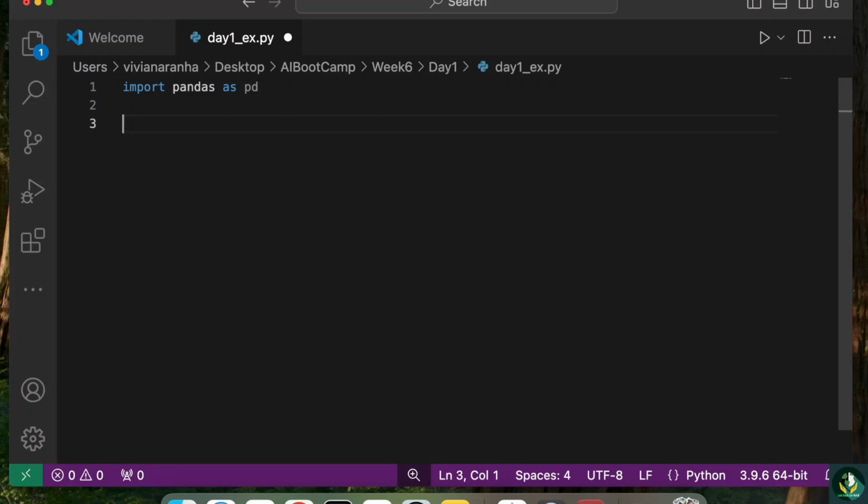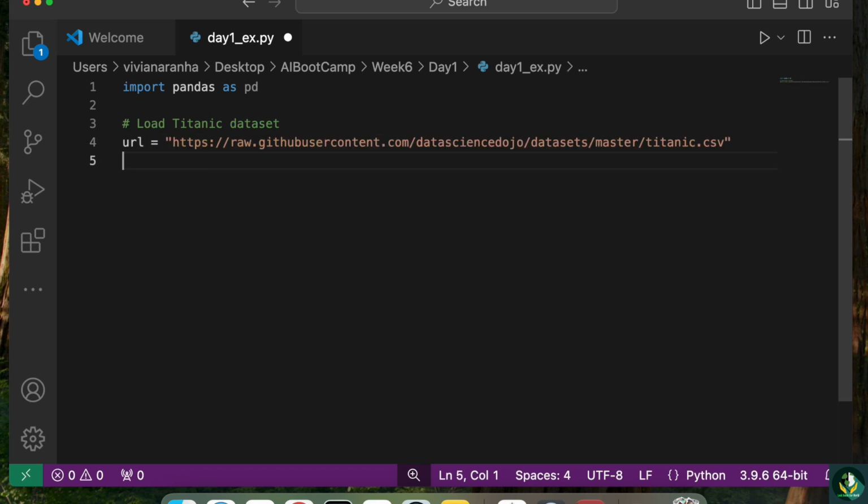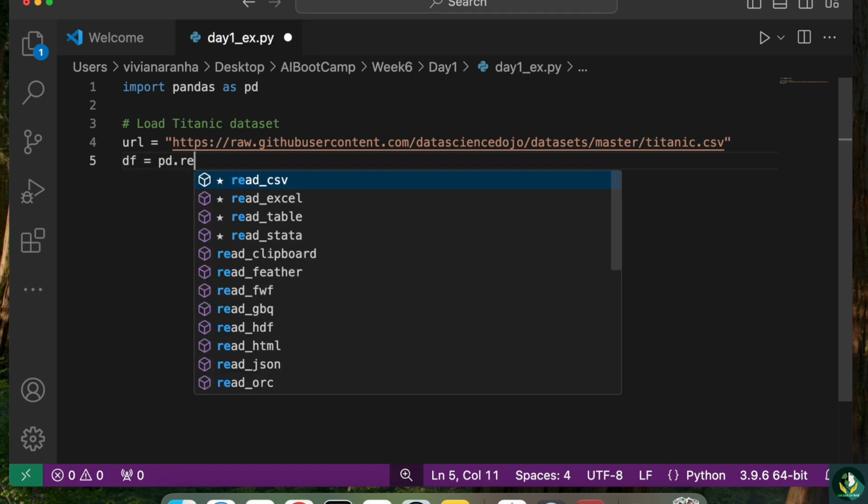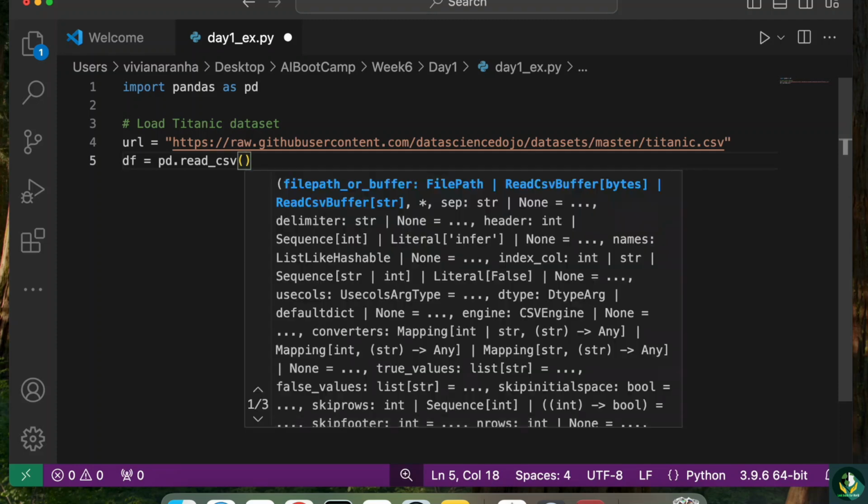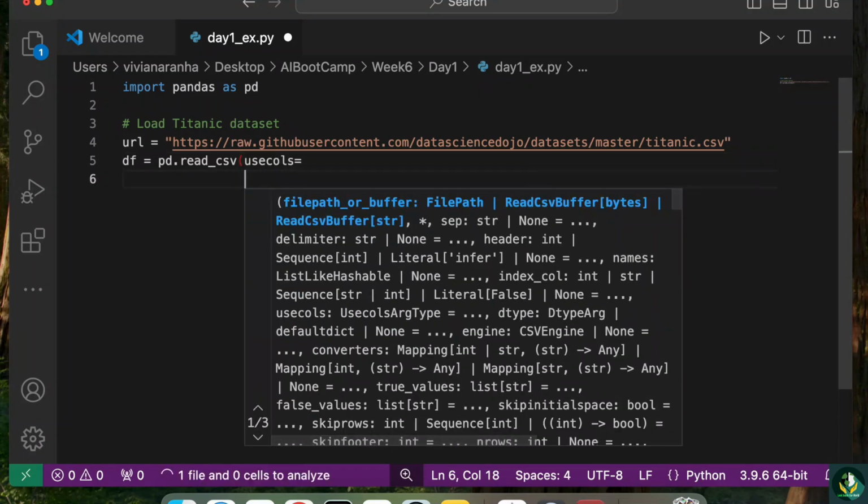Next step is to load the Titanic dataset. Now that Titanic dataset is available in the GitHub user content. So I am going to just paste that here, https://raw.githubusercontent.com/datasciencedojo/datasets/master/titanic.csv. That's where you'll find it. Next, df equal to pd.read_csv. So I'm going to read this CSV into a data frame.